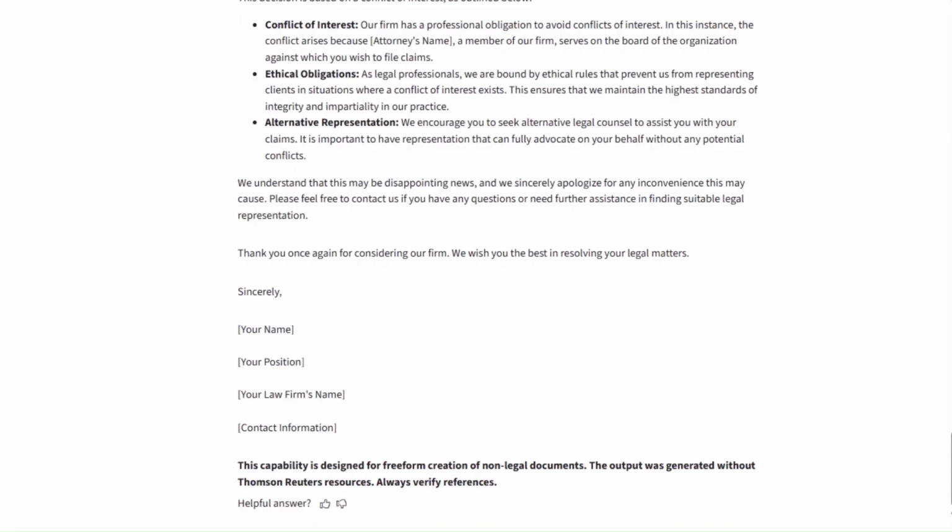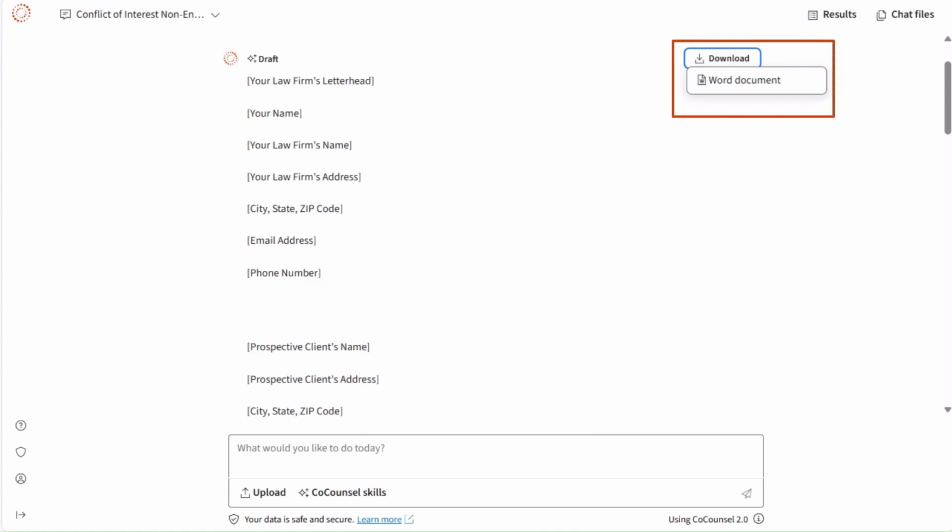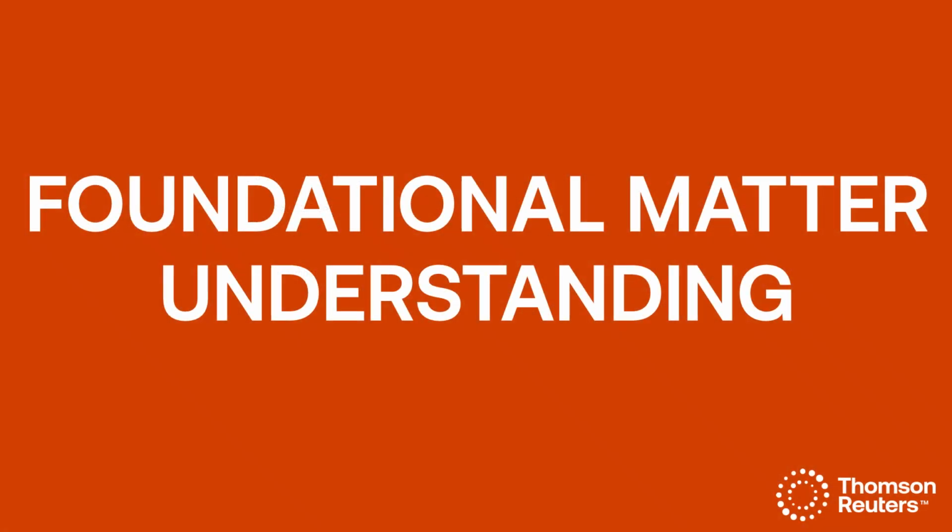Once you have the desired draft, you may use CoCounsel's results. To download the results, go to the top of the results and select the Download button.